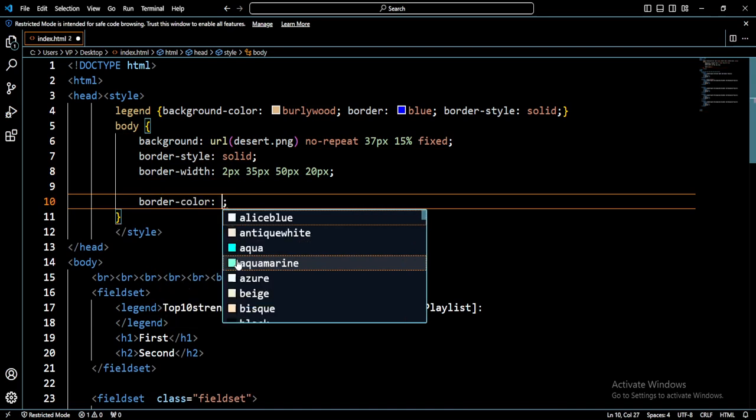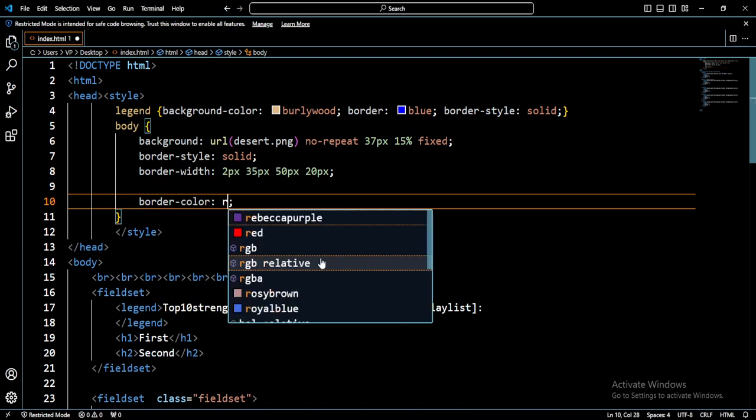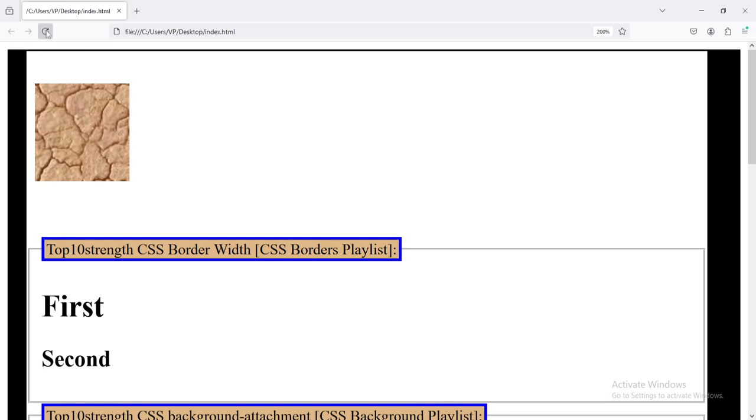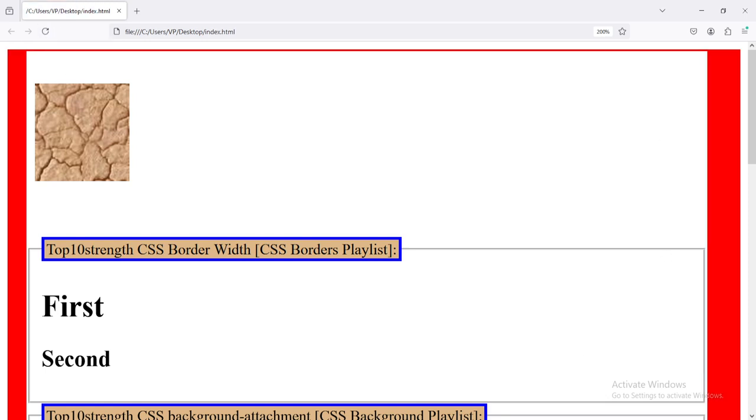When we use the border color property, we can now specify any other color. Let's specify our red again. Let's save our document and come back to the browser. Let's reload. Okay, so when we reload, it turned red, right?